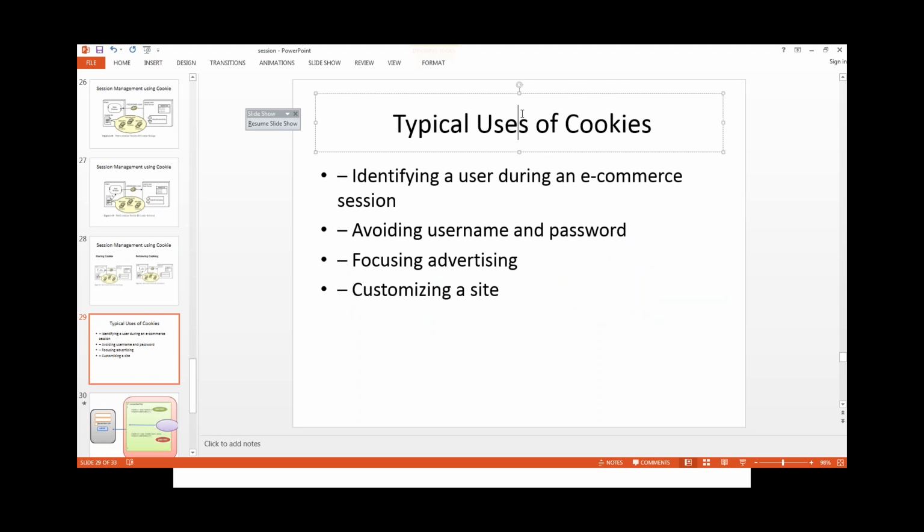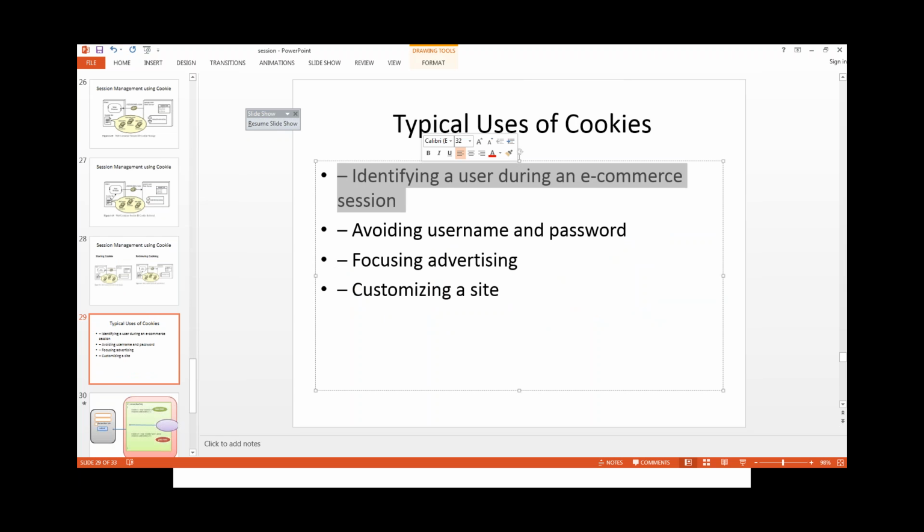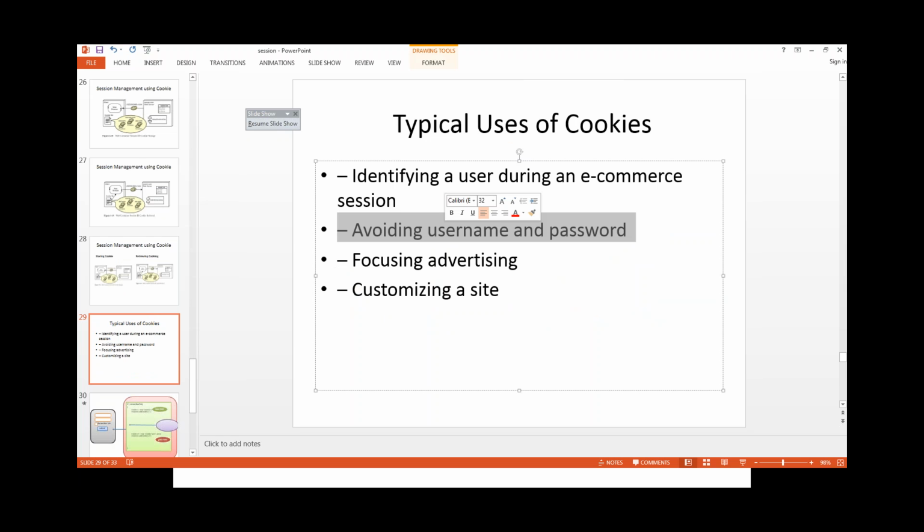The typical use of the cookie is identifying a user during an e-commerce session. So what we have already done, avoiding username and the password, that is the keep me logged in feature, is implemented with the help of cookies. So if you select keep me logged in and if you flush out the cookies, then again it will prompt you for the username and password.